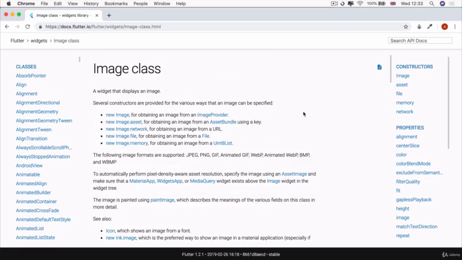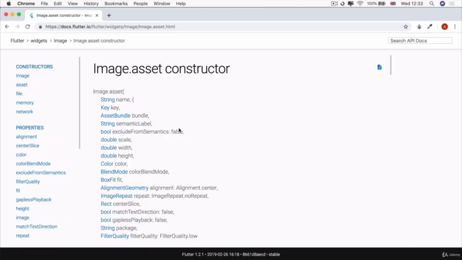But actually, because you do this so often, the Flutter team actually gave you a very, very simple factory method, which is image.asset or image.network. So we can transform our code to make it a lot shorter by using this constructor instead.